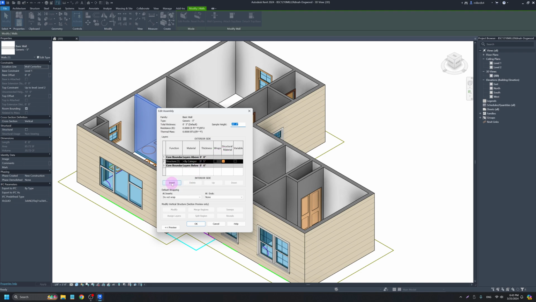I'm going to insert in 2 layers because we're just going to have drywall, stud, and then drywall. So I'm going to move one up and then move another one down. For row 1, I'm going to give it a function of finish 2. In row 5, I'm going to give a function of finish 2 as well. I'm going to do a 1/2 inch gypsum wallboard, a 2x4, and then another piece of 1/2 inch gypsum wallboard. So in total, my thickness should be 4.5.